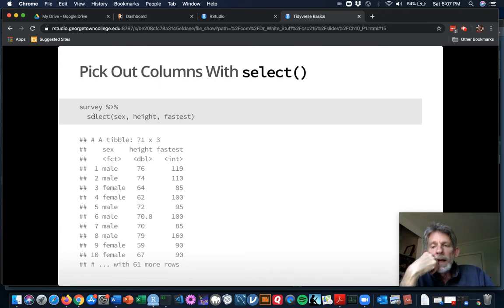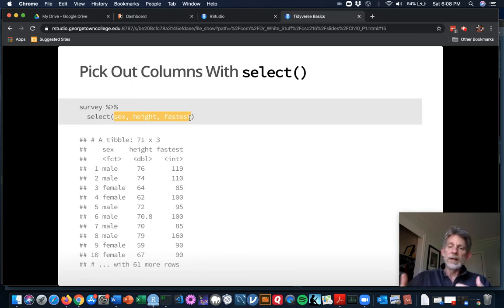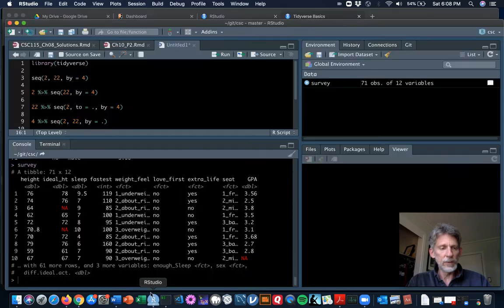Now, the filter command probably reminded you of the subset function from chapter 7 for picking out rows in a data frame. And you might wonder, well, how do I pick out columns? The subset function had a select parameter that you could use to get the columns. Well, dplyr has its own function called select. And when you give it, as its first argument, a data table, the subsequent arguments are interpreted to be the names of the columns that you want to select out. So survey is being piped in here as the first argument to select, and I'm looking for the sex, height, and fastest column. So let's give this a try over in RStudio because we want to follow along.